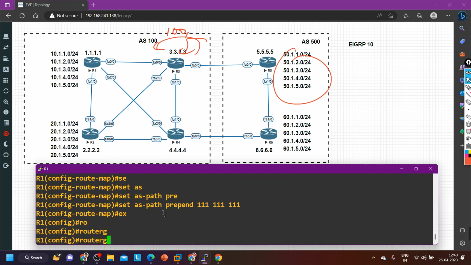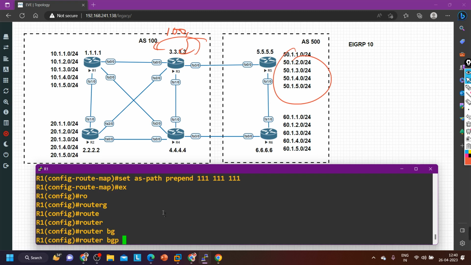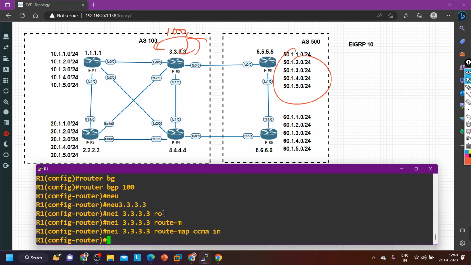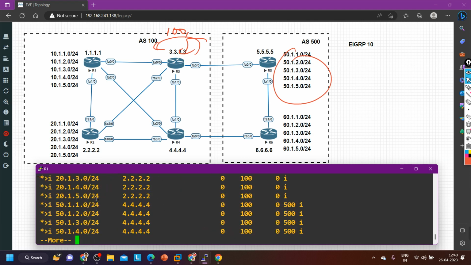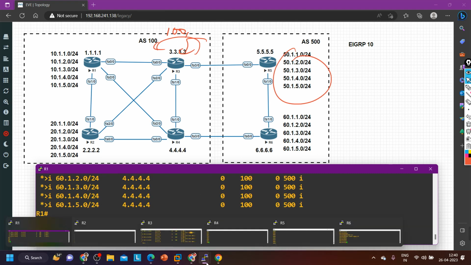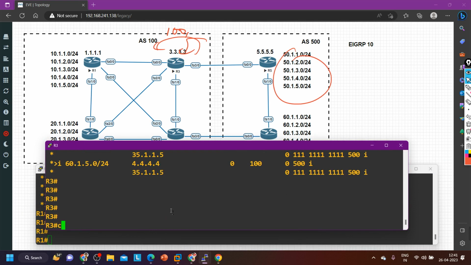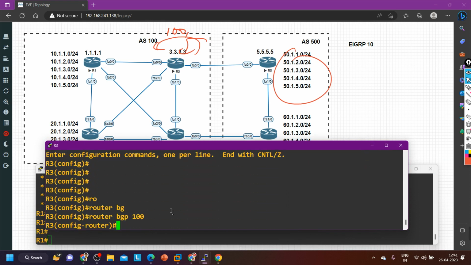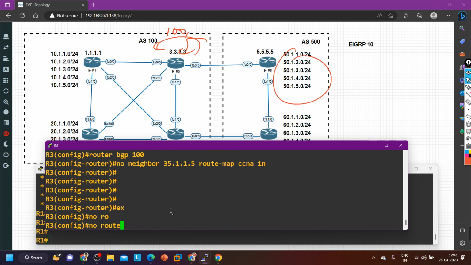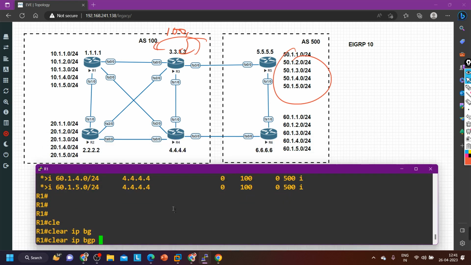Router BGP 100 neighbor 3.3.3.3 and route map CCNA direction in. So show IP BGP. First you will have to remove this configuration from router 3, right? Okay. And router BGP 100, no route map CCNA. Clear IP BGP star soft. So show IP BGP.